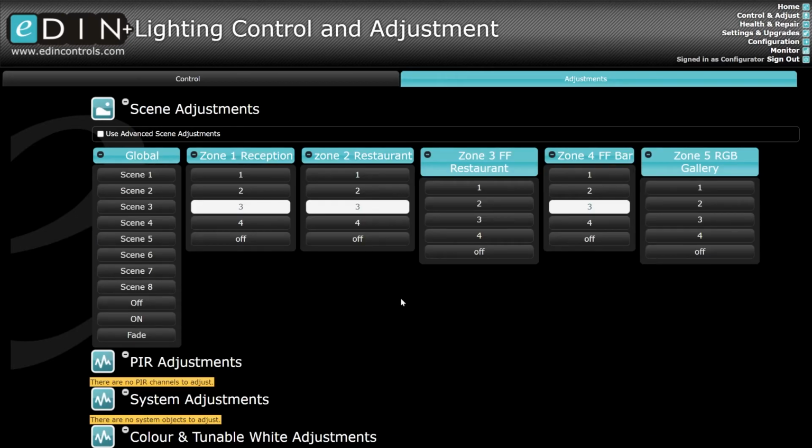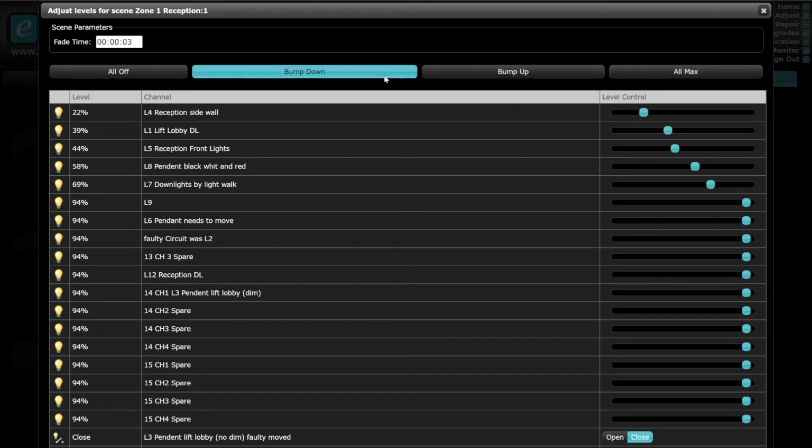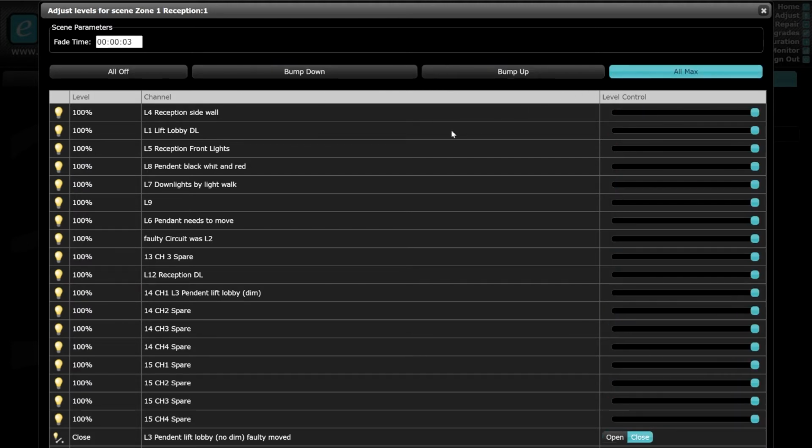By default, scene setting is in basic mode. So now when I click on a scene, the area will jump to that scene's levels automatically. And now I am shown all of the sliders and relays for this room. I can now live adjust, changing the percentages as needed. I can bump all circuits up and down by 5%. I can turn all circuits off and all circuits to max. And I can also adjust the fade time of the scene.